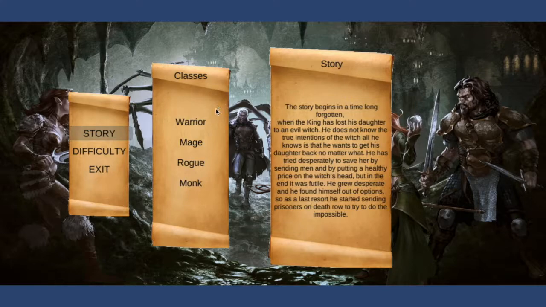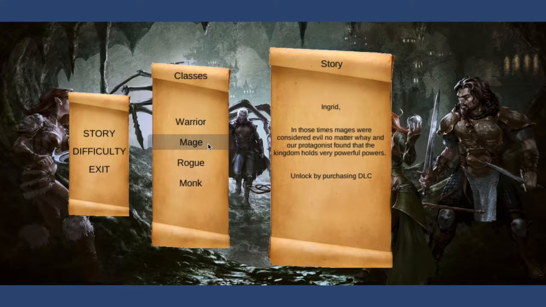It's a very Skyrim sort of style opening. Mm. We're a prisoner on death row and we're being given one shot for redemption. Go on, then. So no real indication of what this choice is, other than, you know, I can guess that the warrior is going to hit them with a stick and the rogue's going to be slightly sneakier. I'm going to go for mage.